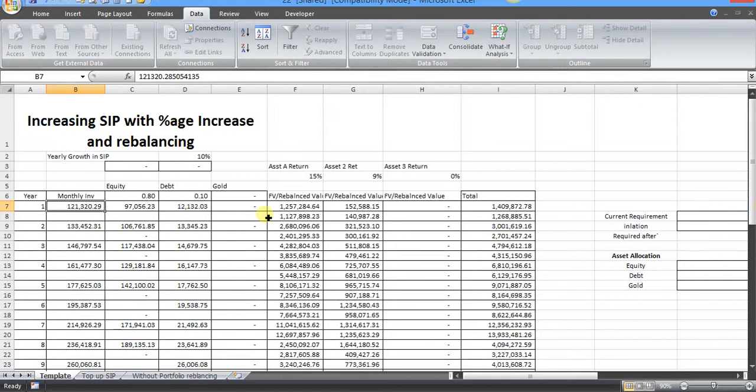So 97,000 is the investment required in equity and 12132 is required in debt.